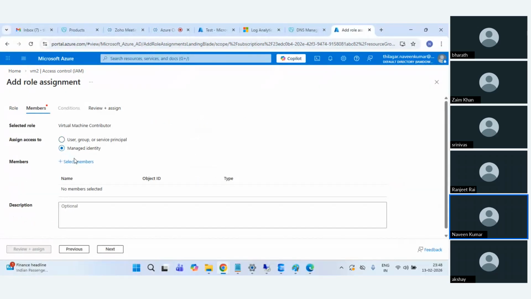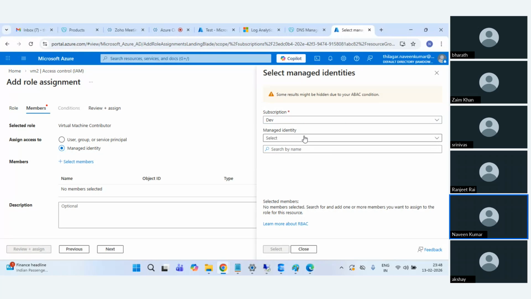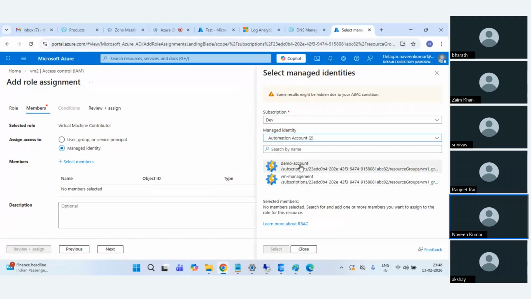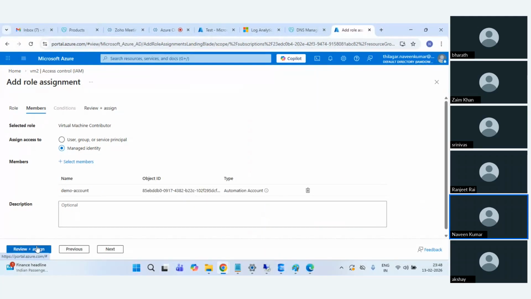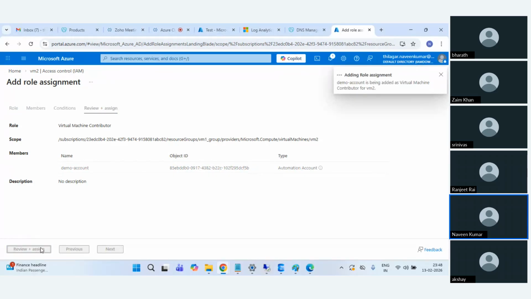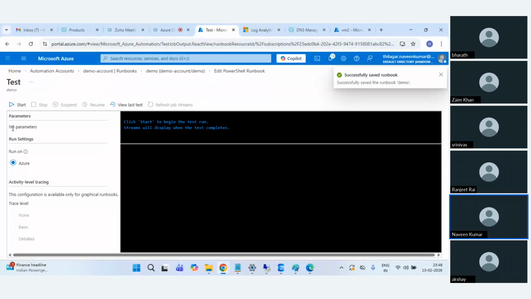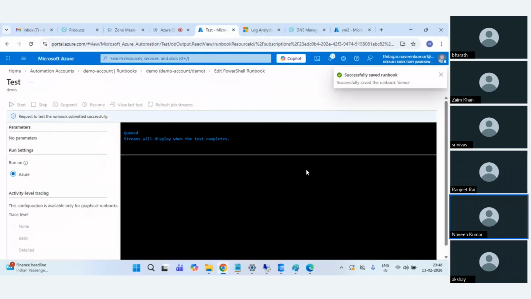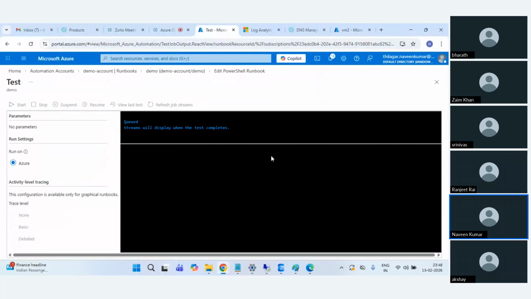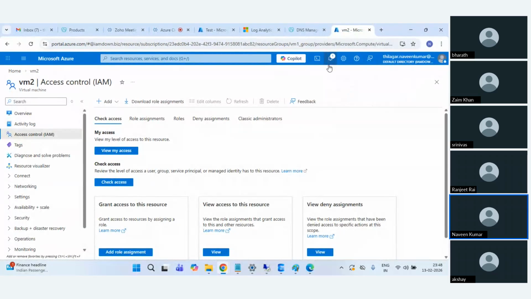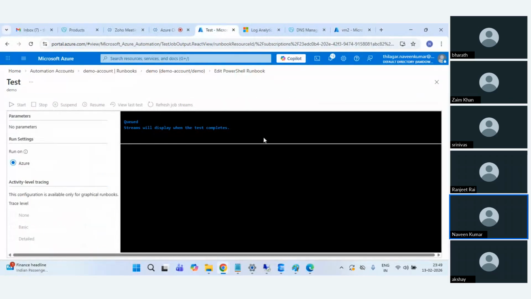Let's go and select the managed identity. In this case, you will see there are two managed identities for our automation account. Demo account is what we were using, and let's assign this one. Once this is done, we will start the test again. I'll close this and go to the test pane again. I'm sure there was no problem with the code, because I tested it and it did work. The only thing missing was this piece, the managed identity.